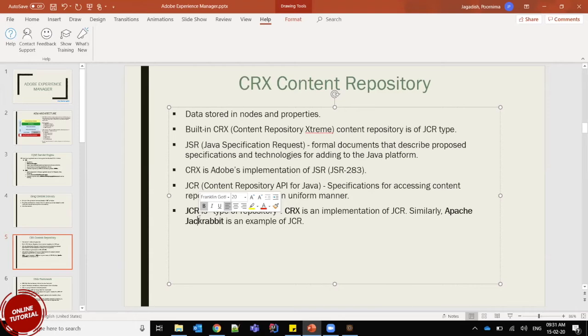So this is more or less a theory portion. You don't have to understand all this in detail because it's not applicable to us. Just keep in mind that the data is stored in the form of nodes and properties, which makes the URL decomposition and resolves to the respective content and the HTML and the code, and then renders the content. That is what you need to understand on a high level.